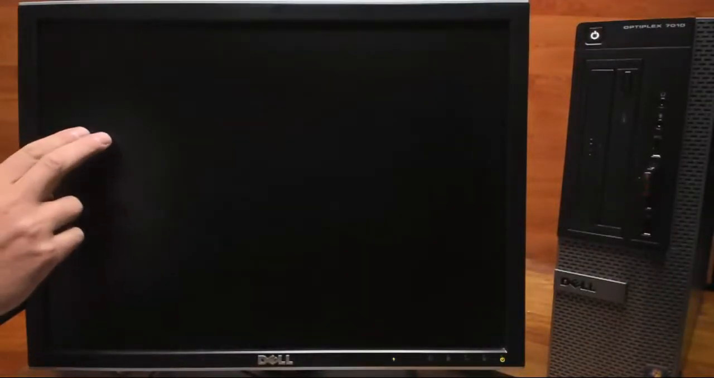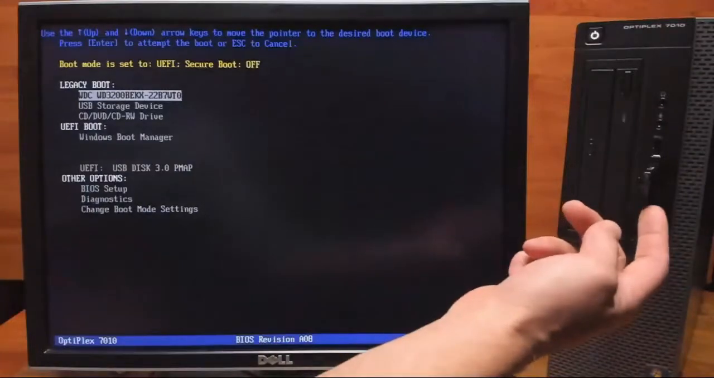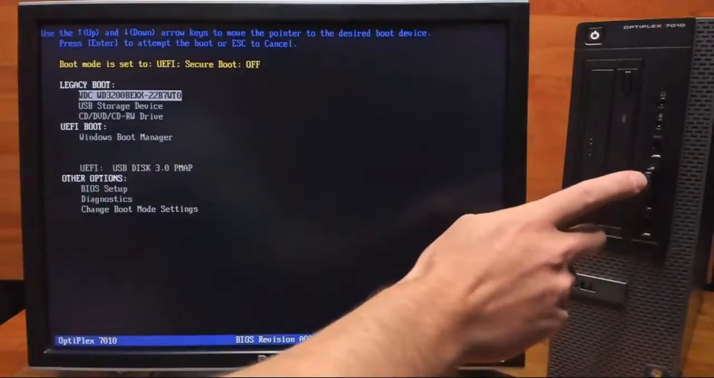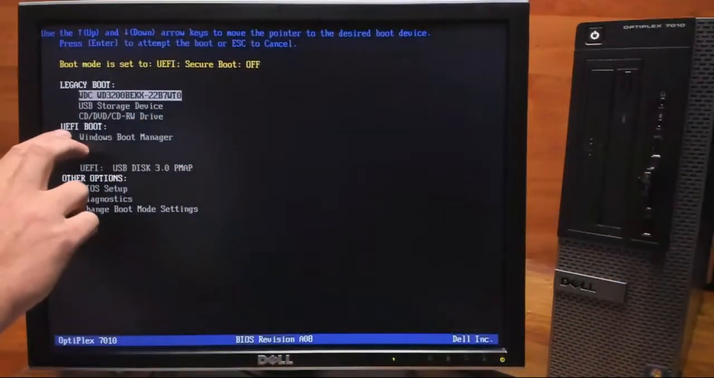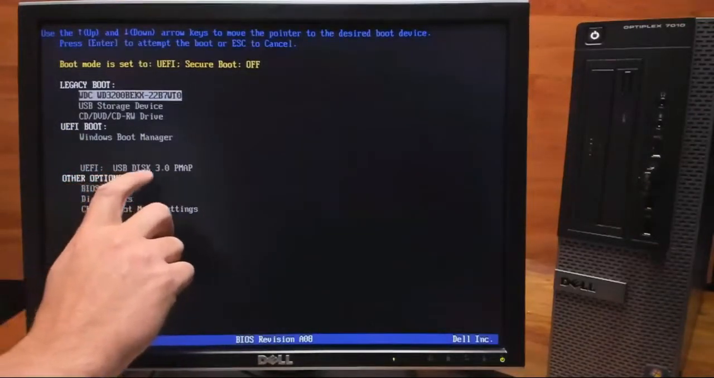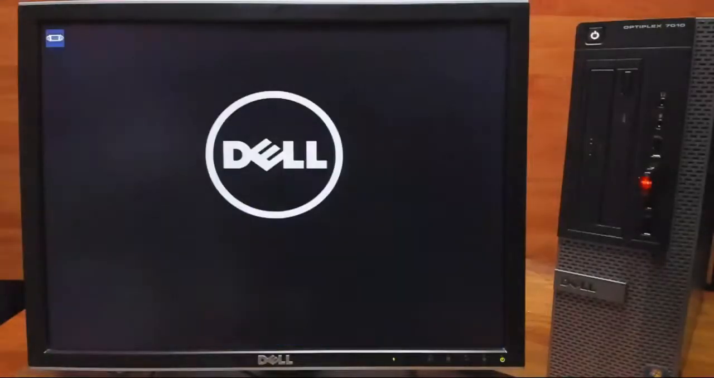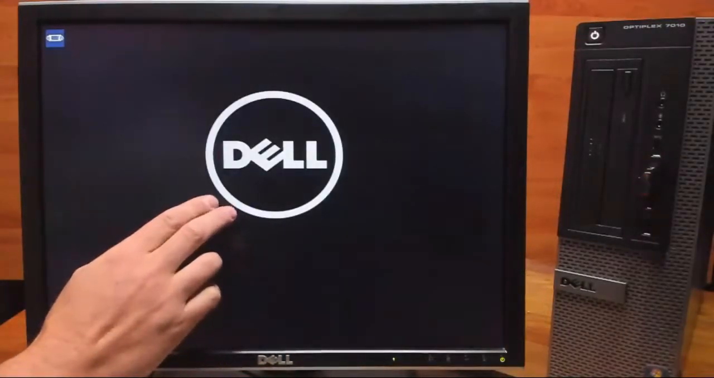So you are going to need to know what your boot menu key is. For us, it's F12. So we'll go ahead and hit that. Because this is a Windows 10 bootable USB, we need to come down here to the UEFI boot and select our USB disk 3.0. This may take a few minutes, so we'll just go ahead and fast forward.